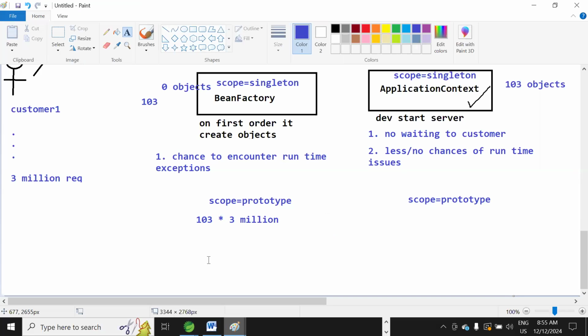On peak time, maybe lunch time, if I get 500,000 requests, for at least 500,000 requests I need to create 500,000 into 100 objects. I don't know what the count is, 50 million objects it needs to create in the RAM. Will RAM hold that many objects? It may die, or it needs to scale up.